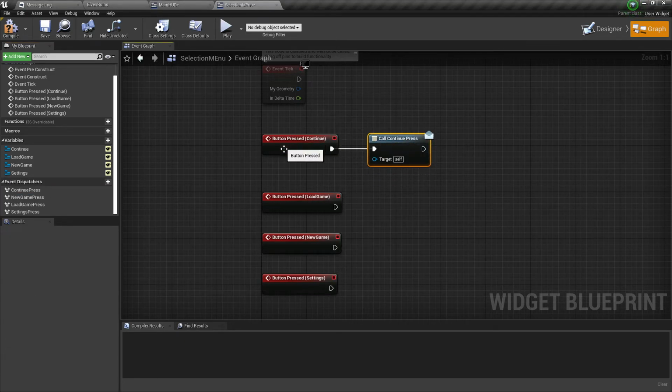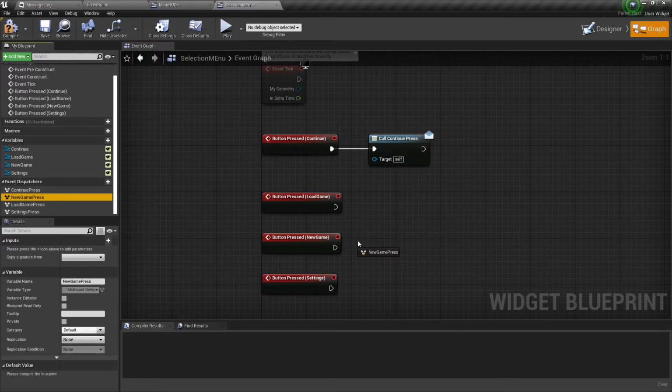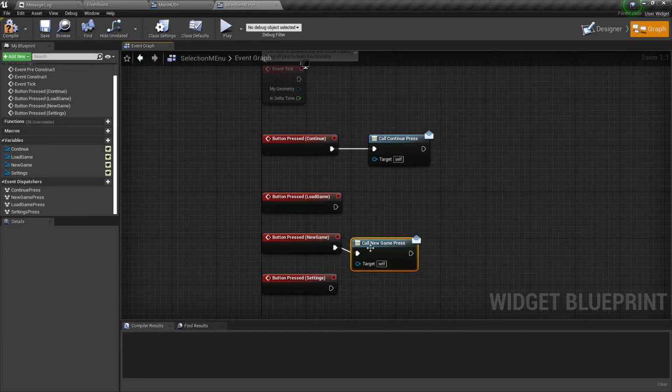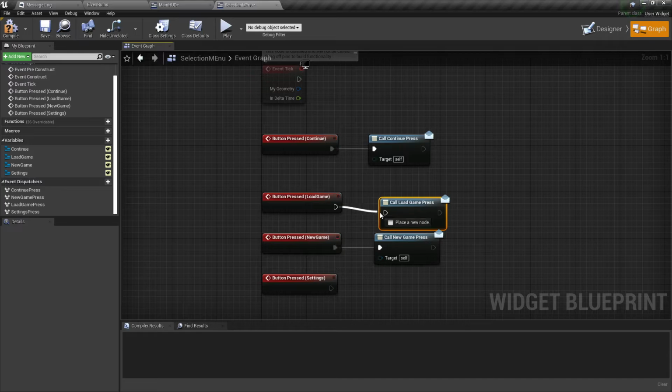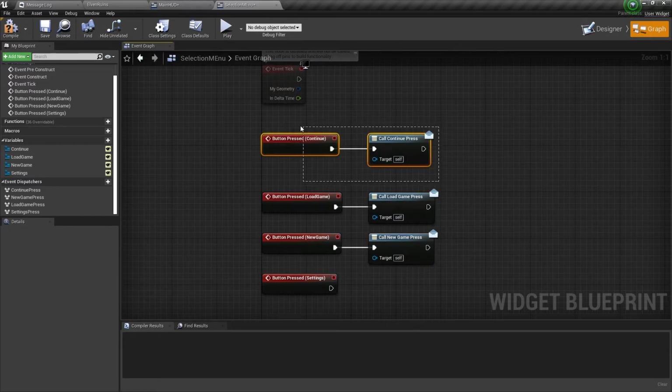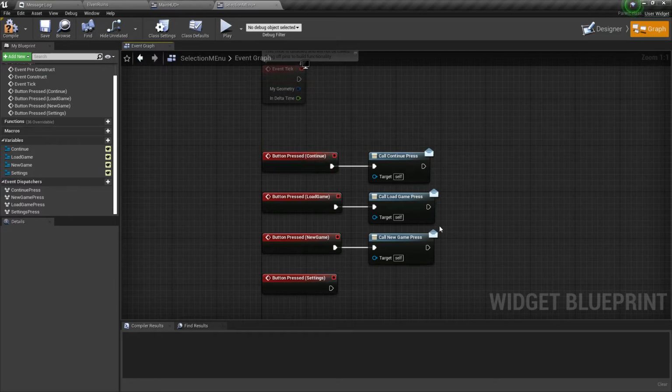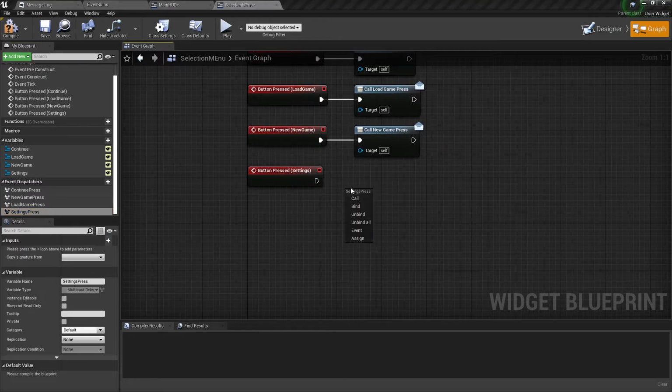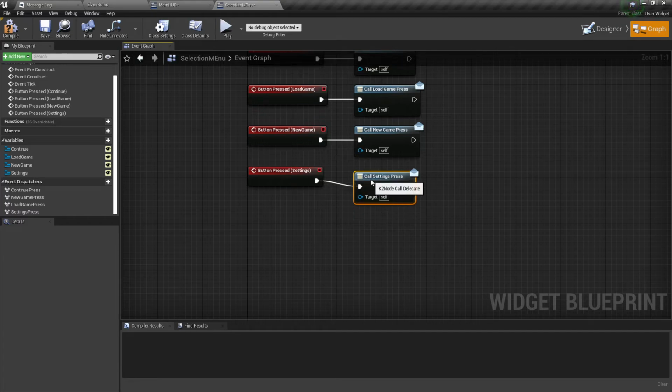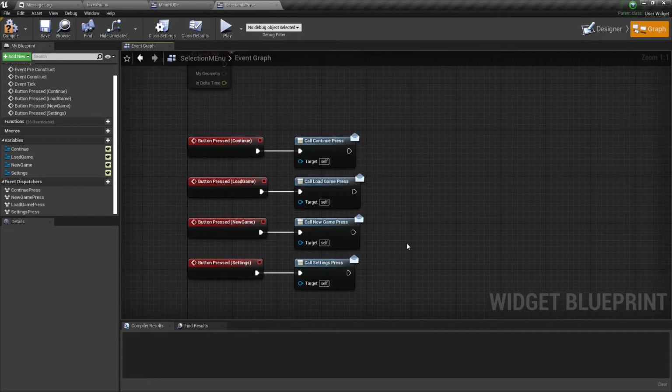So we're essentially taking a dispatch and then passing on another dispatch. A new game, call, load game, call. Just line these up, keep them somewhat tidy, and then settings, call. There we go. So we've got an original press and we've turned it into 4 separate presses. So now that's all done and saved.